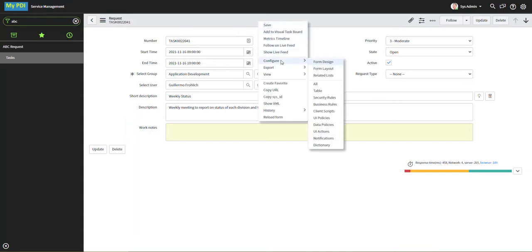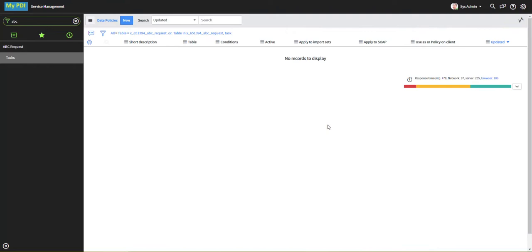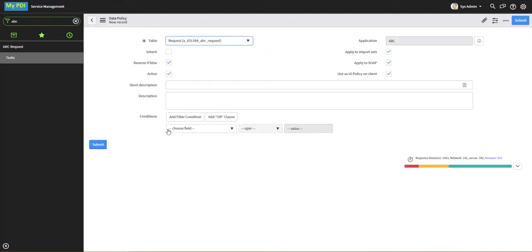Right-click in the form header, Configure, Data Policies, click New. Here we see some different options than we have for UI policies. Data policies execute server-side, and so they can do things like apply to imported data, SOAP interactions, and can generally more thoroughly enforce the action you want to take, because UI policies really depend on actions taken through a standard browser. Let's uncheck this box to demonstrate something that we'll come back to.